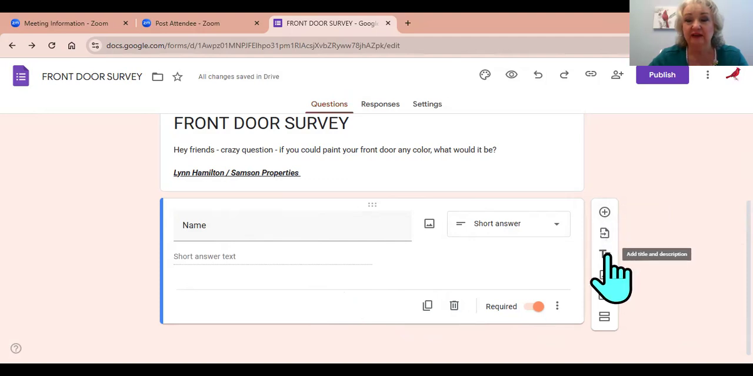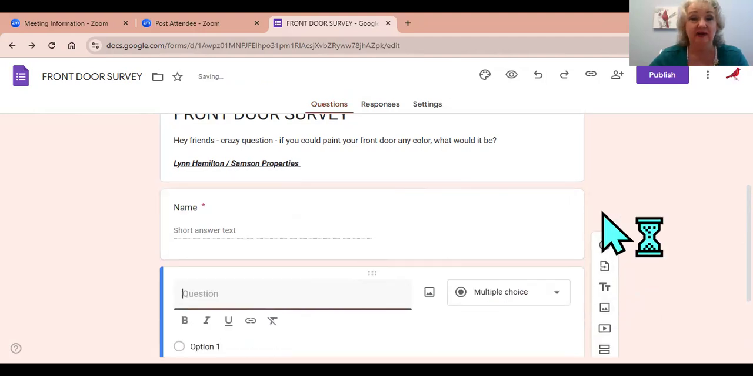And over here, the little menu bar that shows up to the right is going to allow you to add a question, import a question, add title and description, add an image, add a video, or add another section. So let's go ahead and add a question.